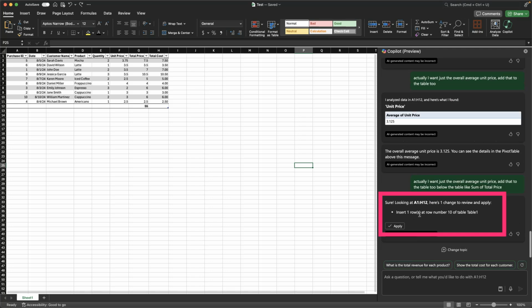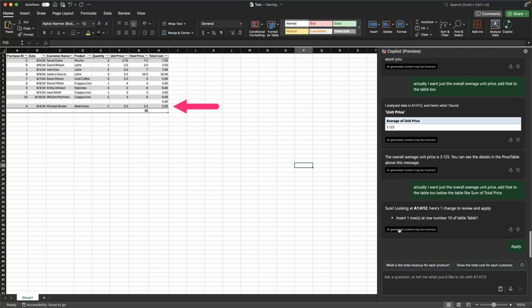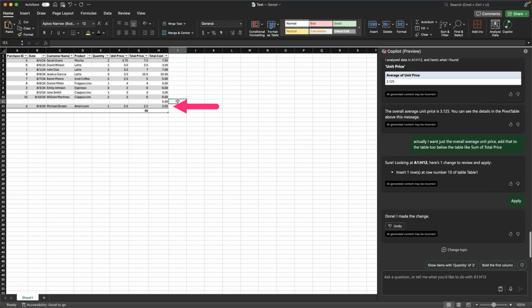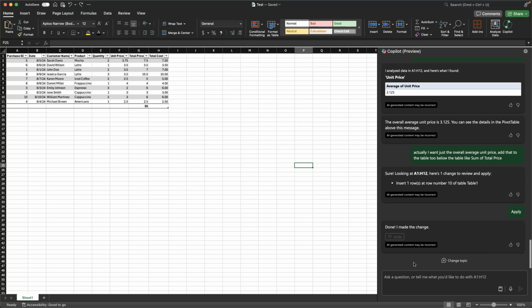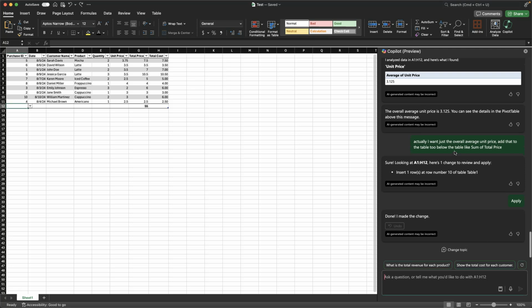Okay, so insert one row at row number 10 of the table. I think that's approximately correct. Oh, it put it in the wrong spot. Oh no. It messed that one up, right? It completely botched that one. All right, I'm going to skip that for now. Or should I do it? Maybe I'll try one more time here.